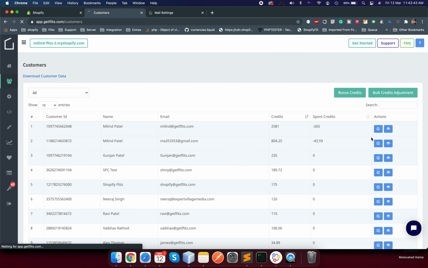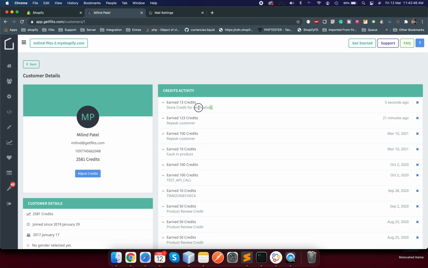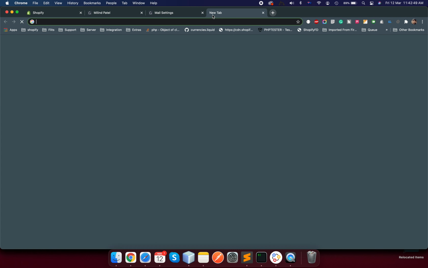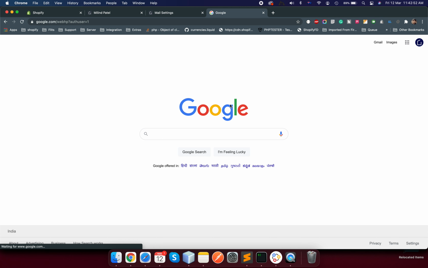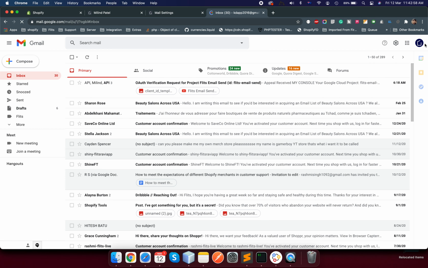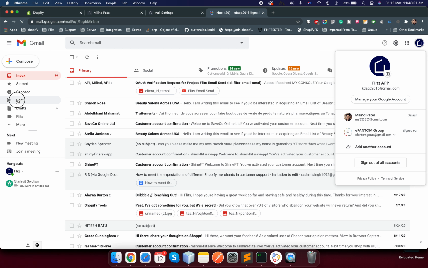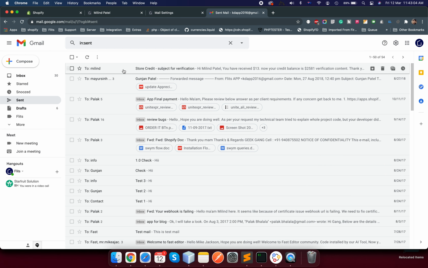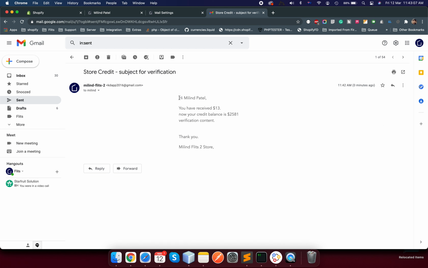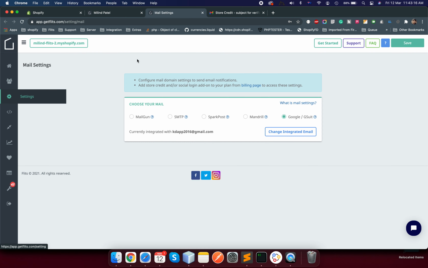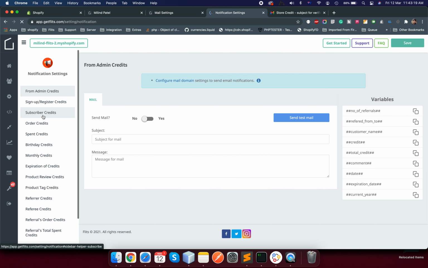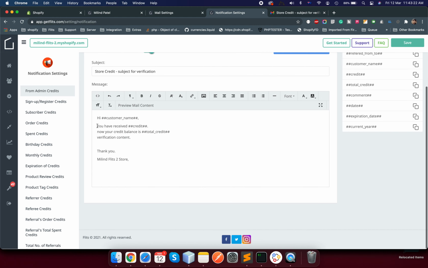Okay, so this email will be sent from the email ID. Let me show you where it will be displayed. Currently I am logged in to the integrated email ID. You can check that the email will display here in Sent. So this is the content that was actually sent: 13 credit we have adjusted, and this is the total credit. We have set that up here. This is a dynamic field.